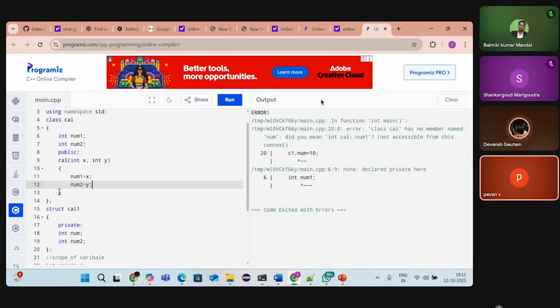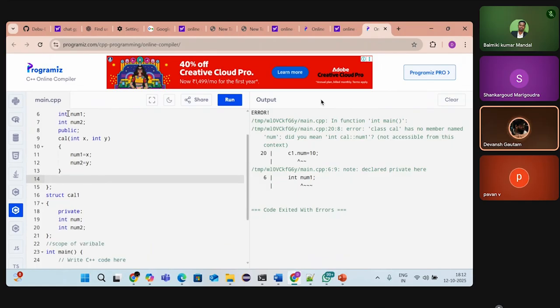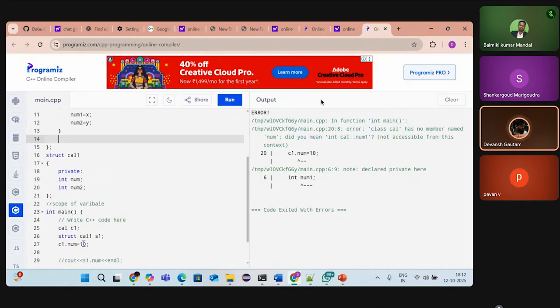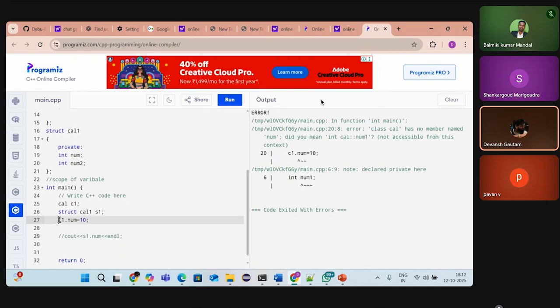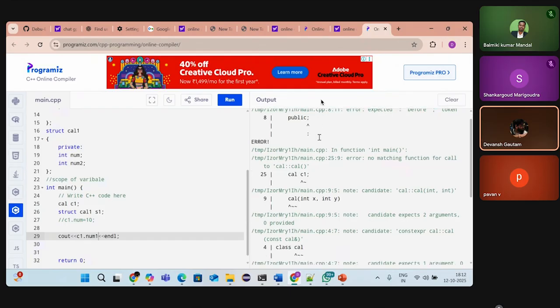Suppose now we will have the print value also. Shankar, I was showing a little bit because it is your first class. Now see what we have done. We have created two variables and we are filling them, but now we cannot print these variables. As long as we cannot access them, we cannot print them. If I try to print c1 dot num1, we cannot access it, because accessibility has not been given to us.